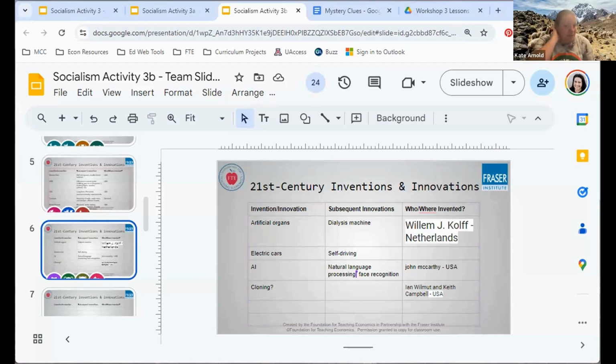So we put artificial organs, electric cars, AI, and then cloning. Okay. And I see artificial organs. You had an innovation like the dialysis machine. Mm-hmm. But the inventor of artificial organs was from the Netherlands? Yeah, he had actually done the dialysis machine too. Oh, okay. How about electric cars? You guys had an innovation that happened from that was self-driving, but you didn't have where that was invented.